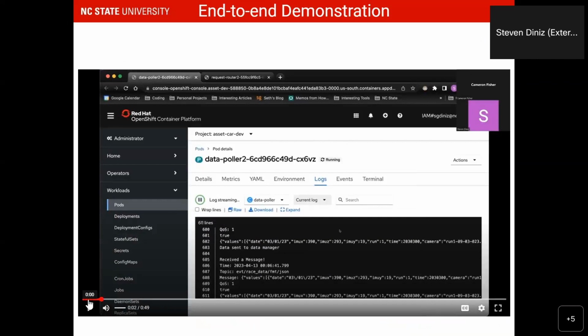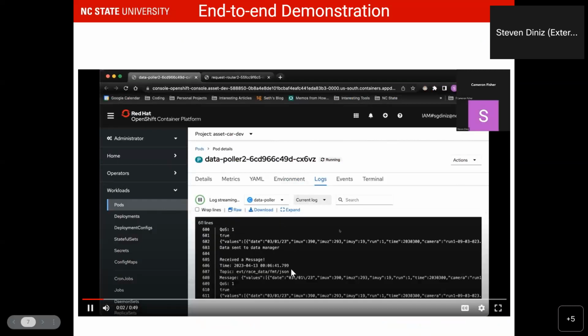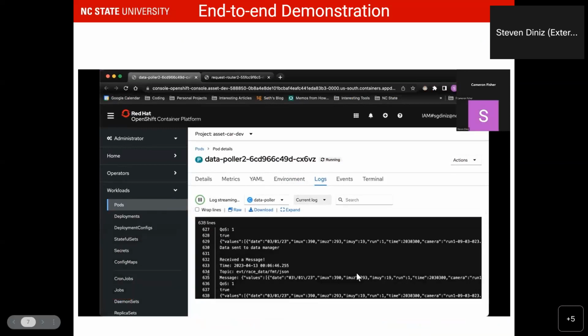So in the beginning of this video, you'll see 2 terminal windows at the bottom. The terminal window on the bottom left is going to represent the car sending data. It's not actually the car, it's just an emulator. And on the bottom right, it's going to be the emulator of the car receiving any data. And then the window above, the Chrome window, is going to be our logs from the systems running in the cloud. So when the video starts, you'll see the messages begin sending from the sender. You can start the video, and they will be published, and then we can check the logs and see that the data poller is receiving the messages in the cloud.